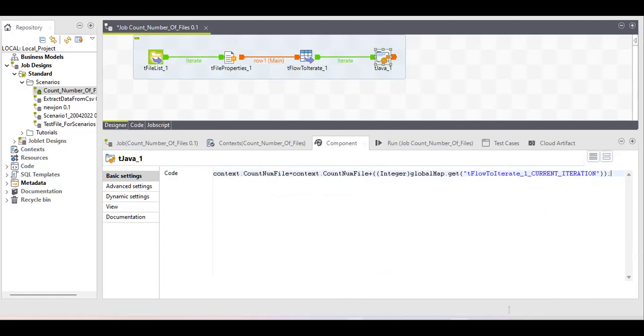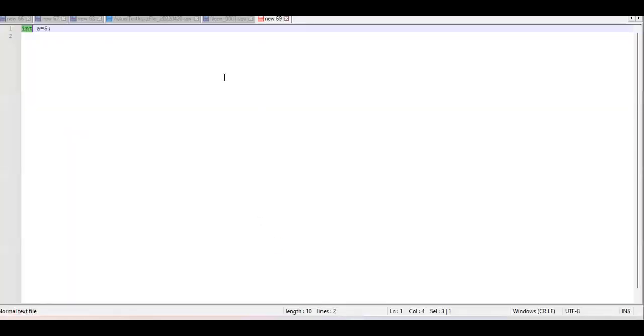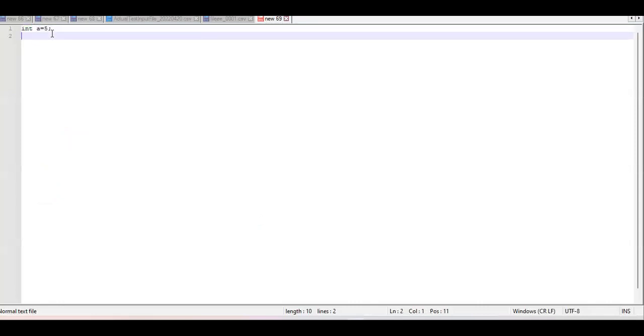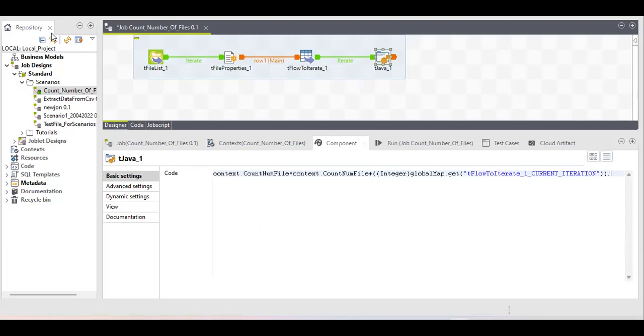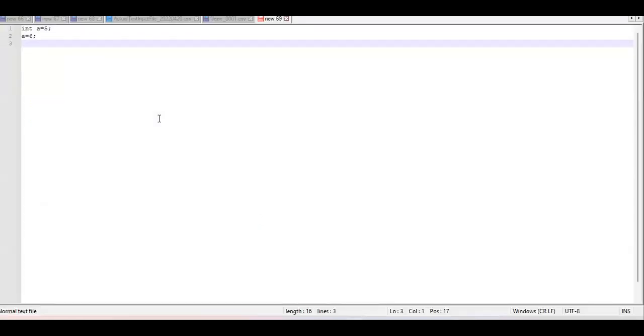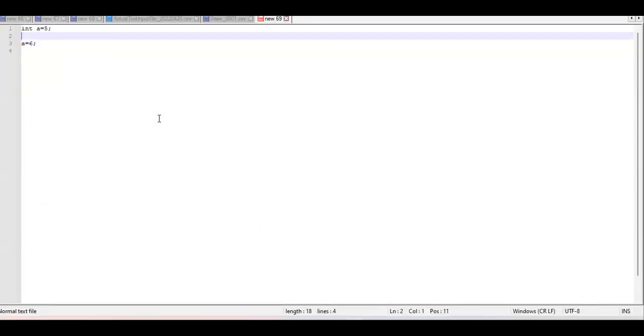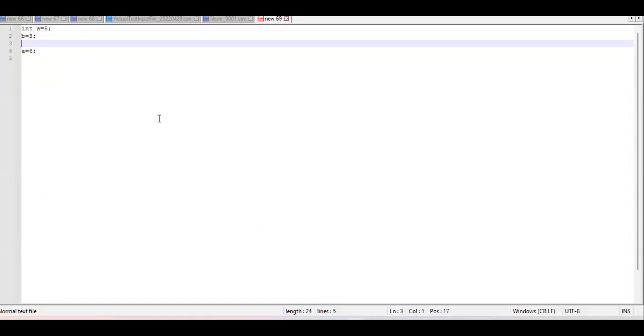This is similar to when we use Java, like a equals 5. Okay, and if we then use a equals 6 in some other place, the value of a will get updated, right? Or a better example: suppose b equals 3, all right, and now the next line will be a equals b.